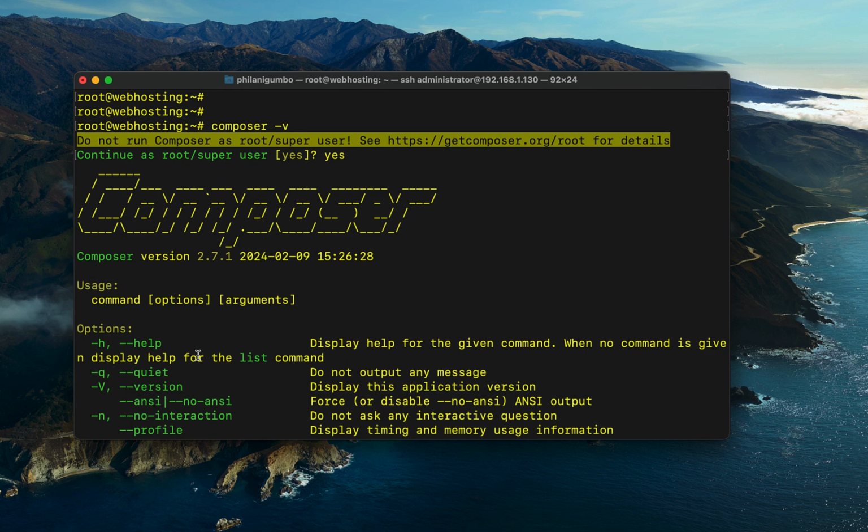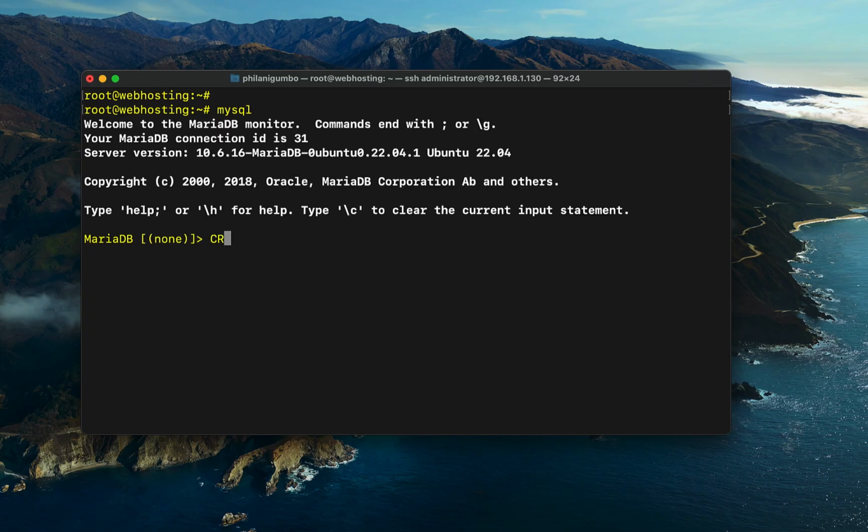When the installation completes, run the command composer -V to verify the version of Composer you have installed. You should see Composer version 2.7.1 or newer.